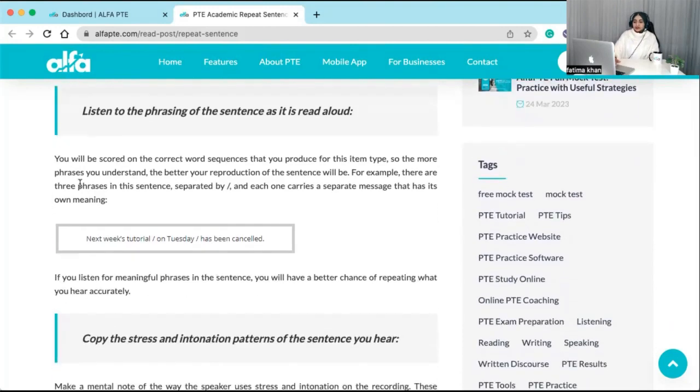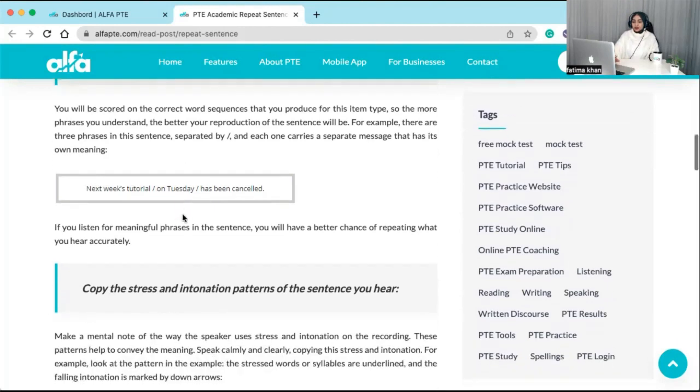Okay. You will be scored on the correct word sequences that you produce for this item. So try to get the best possible outcome for this particular question type. All right. Make sure you don't make any mistakes.